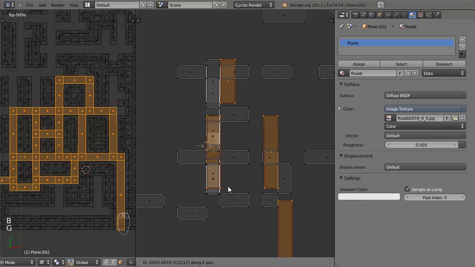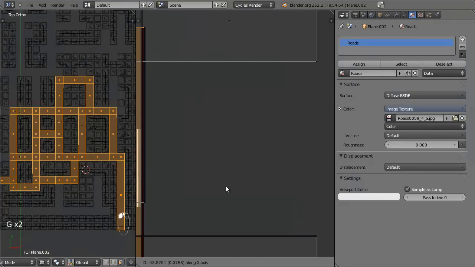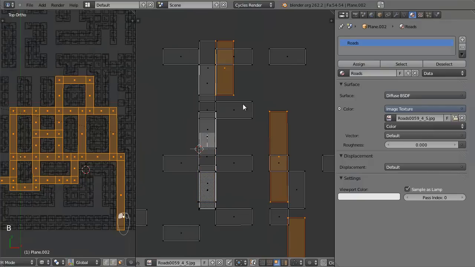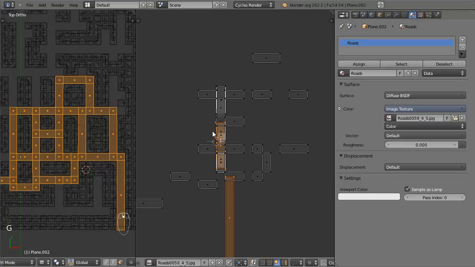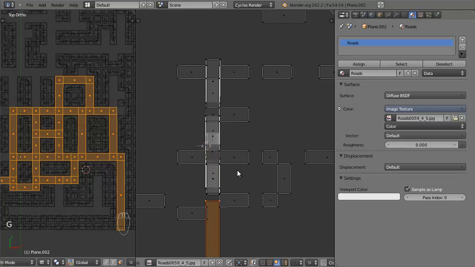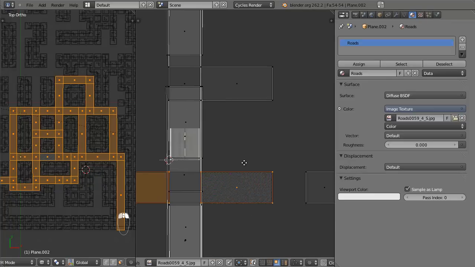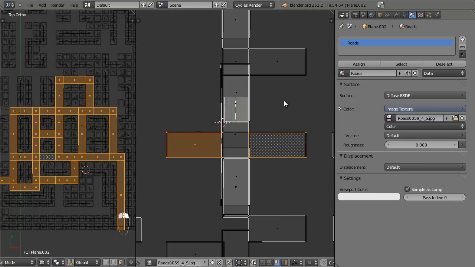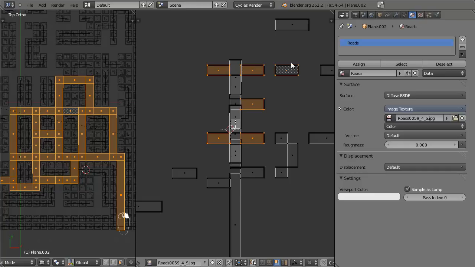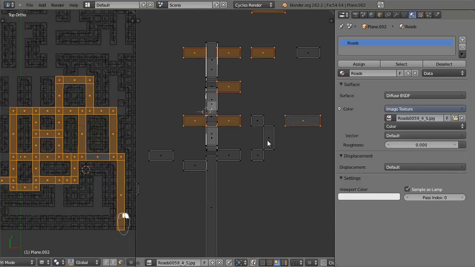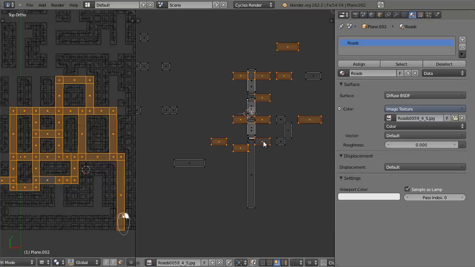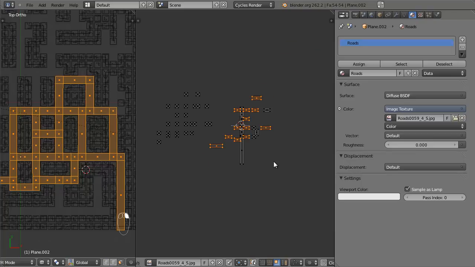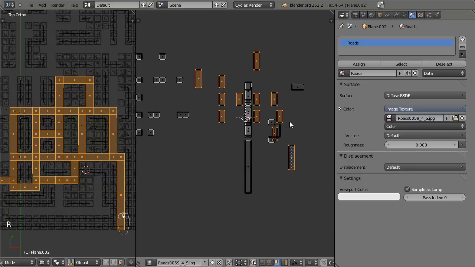So I'm just going to move that over just like so. Deselect that one, move that one over, deselect that one. It's a very quick method. Just like that. Now what we're going to do is grab these horizontal faces like this, one by one. And I'm going to rotate that so that it is now vertical.